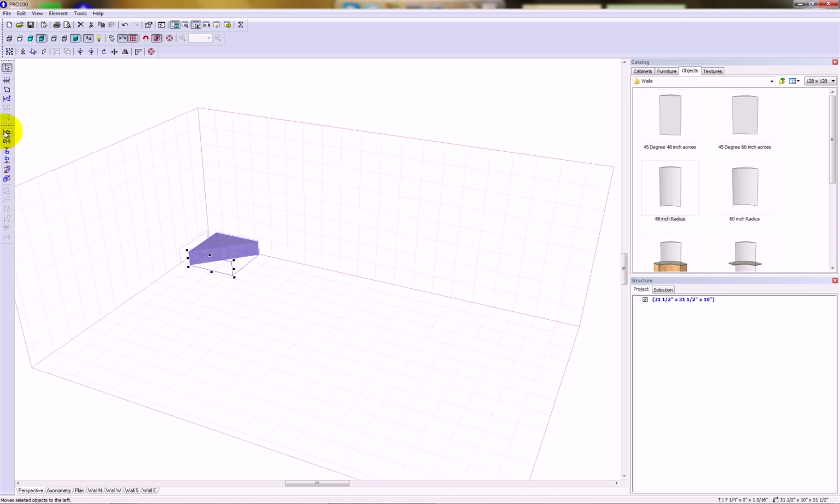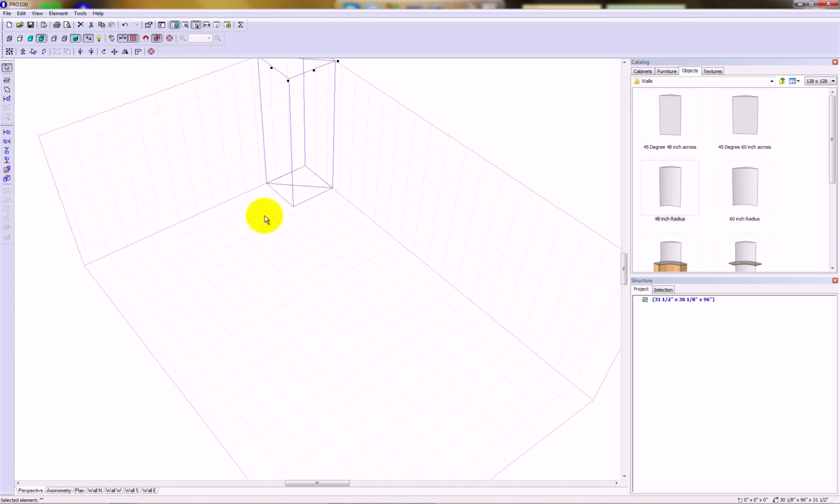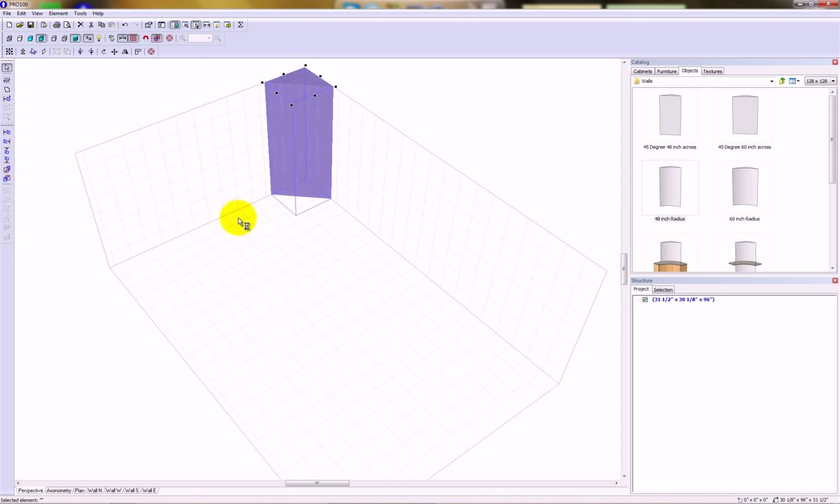Now I'll move it all the way to the left, all the way to the back, and make sure it's touching the ground by clicking move to bottom. I can simply click on a grab point and stretch to change the height. And that's how you would create a wall section.